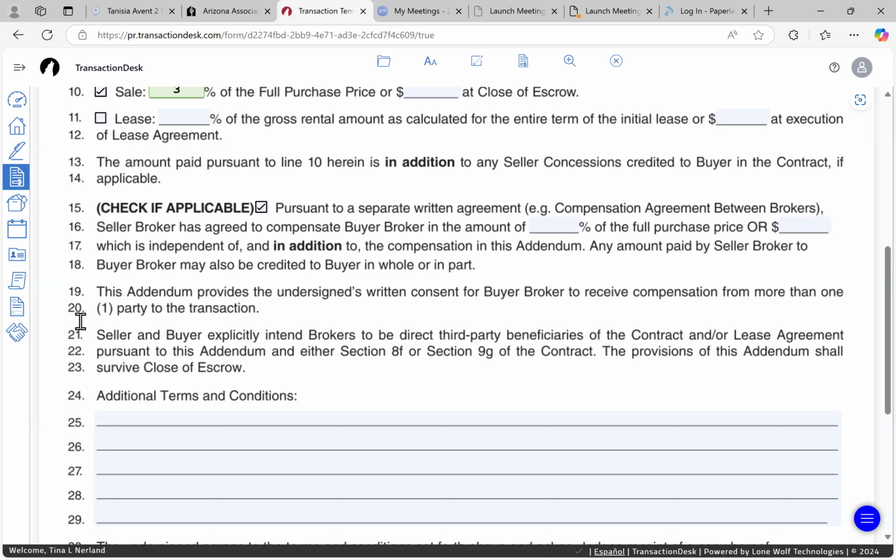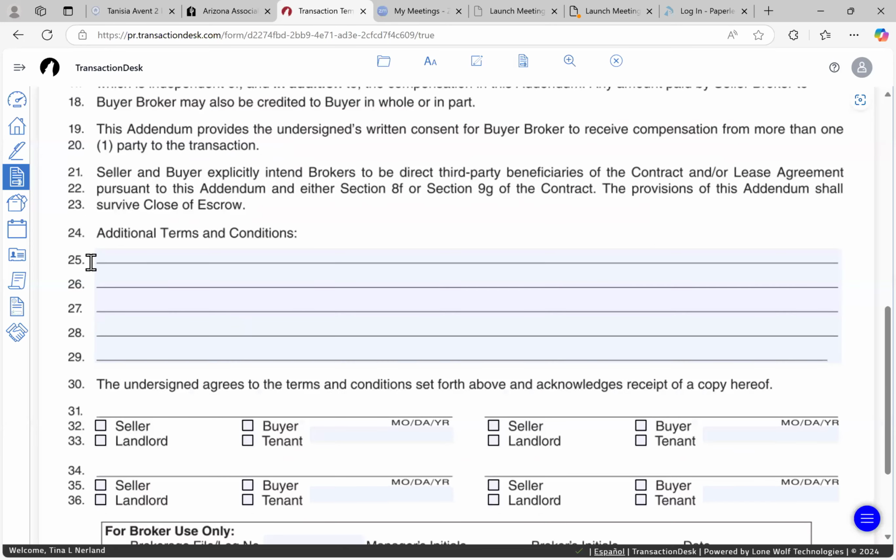Seller and buyer explicitly intend brokers to be direct third-party beneficiaries of the contract and or lease agreement pursuant to this addendum and either Section 8F or Section 9G of the contract. The provisions of the addendum shall survive close of escrow. You can put additional terms and conditions. I don't really know what you would put in there, but you can.